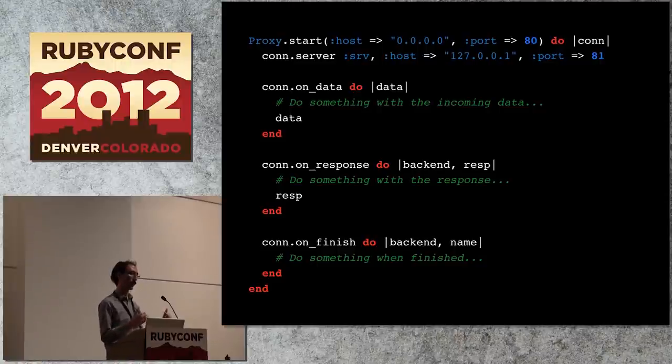So you can do something as the data for the request comes in, and then you can also do something to the response as it goes out. And then you can also do cleanup stuff on finish.